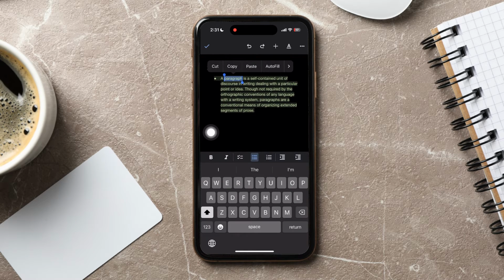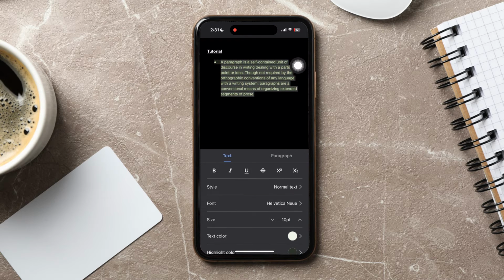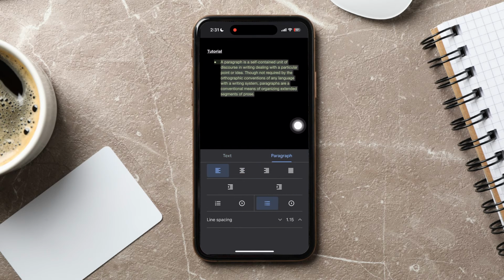Hold and select the paragraph you want to edit. And then go to the top right corner and tap on the text format icon. From here, you can change the format of the text or paragraph, such as the style, font, size, text color, line spacing and more. Go to the paragraph section.